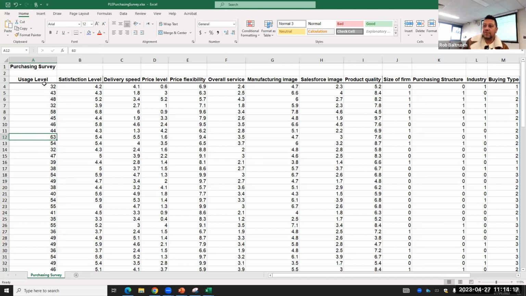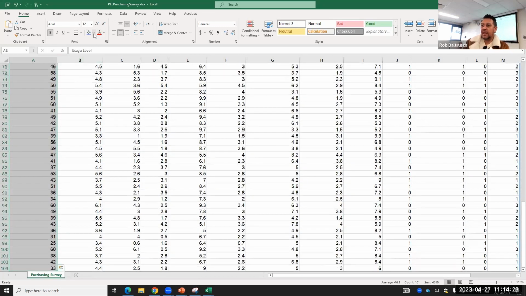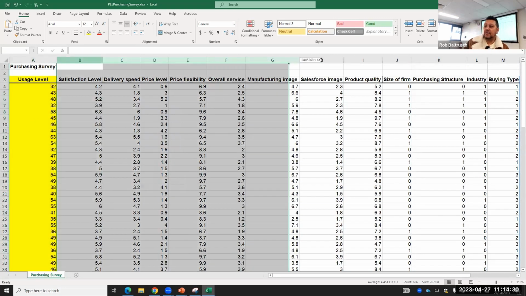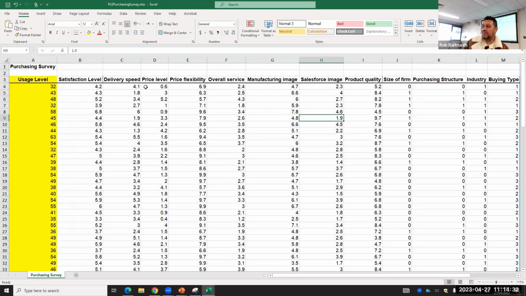What we're trying to do is predict the usage level. I'll color code this in yellow. This will be our dependent variable. We're going to try and predict usage level based upon these other causal factors, these other ratings here.